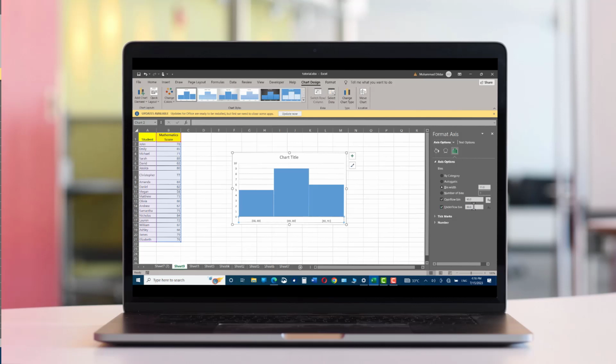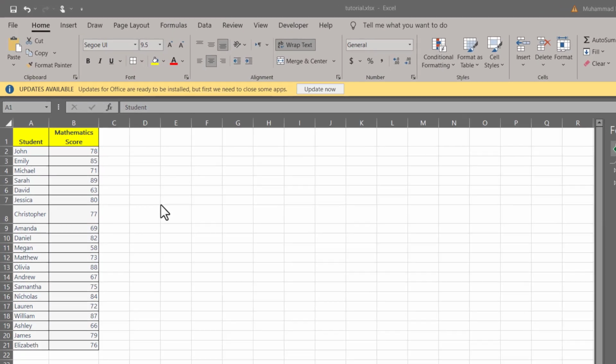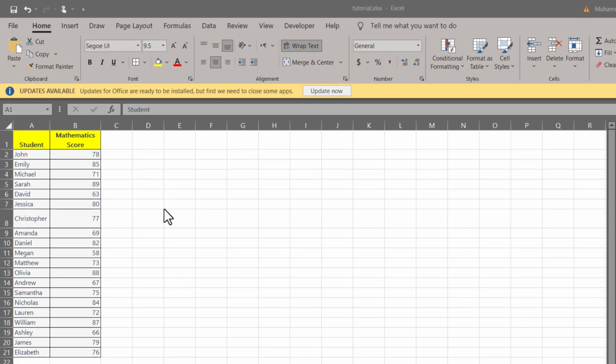Hello everyone, in today's video I'm going to show you how you can use Microsoft Excel to draw a histogram chart. Right over here you can see we have mathematics score distribution for a particular class and we want to know how these scores are distributed, and we can do that using histogram chart.